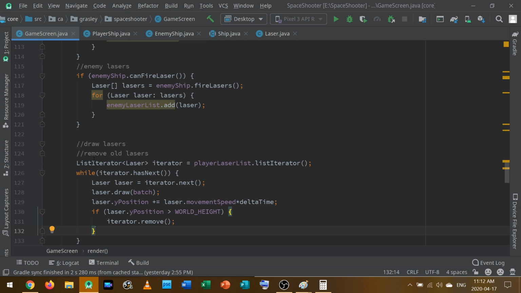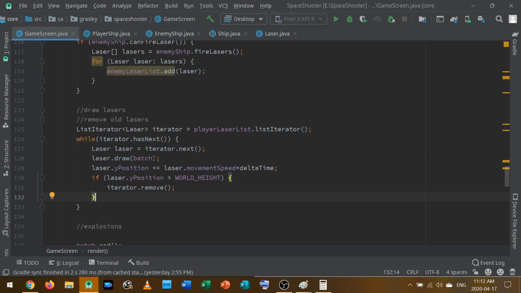Whew, so that's a lot of stuff. So a list iterator moves through a list, one position at a time. You can retrieve it, do whatever you need to with it, and in this case I'm going to remove it if we don't need it anymore. It draws it, moves it, and then removes it if necessary.